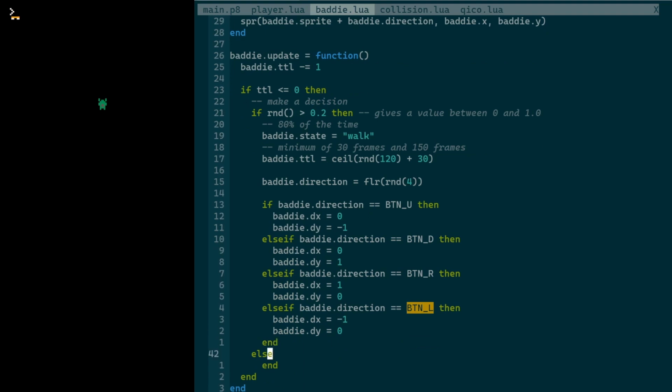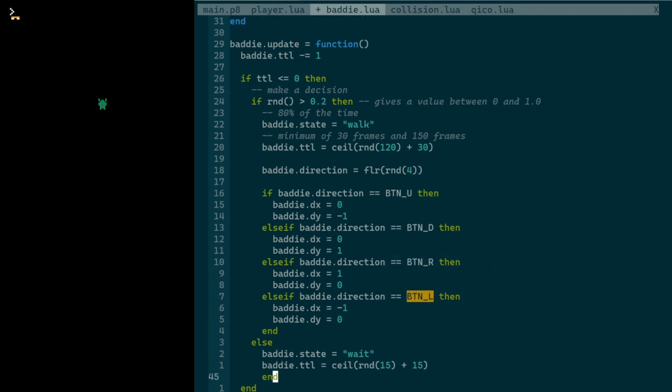Now, we haven't done the wait state yet, right? We set up the walk state, but the other 20% of the time, we want the baddie to just wait. So we'll set this up here. And I think we want this to last less time than the walk state. So let's say between 15 and 30 frames, right?